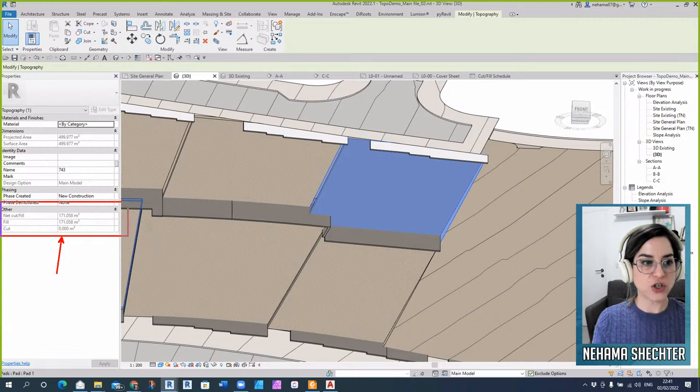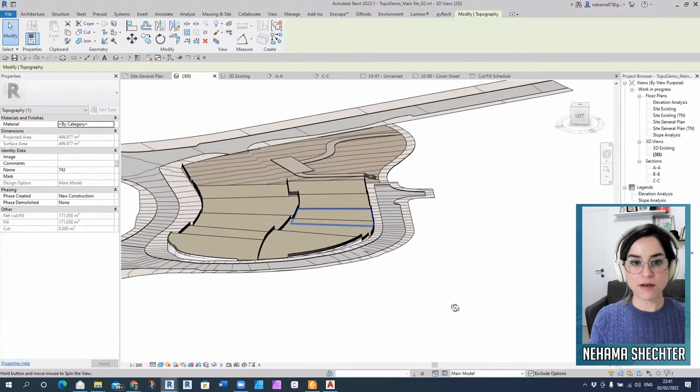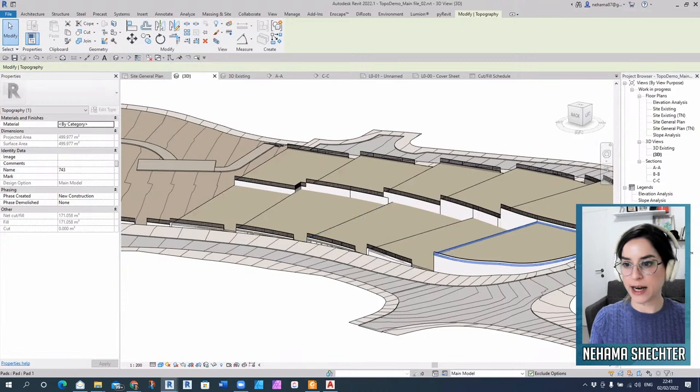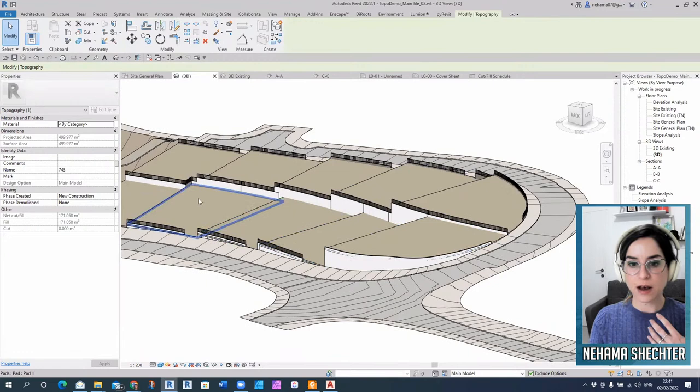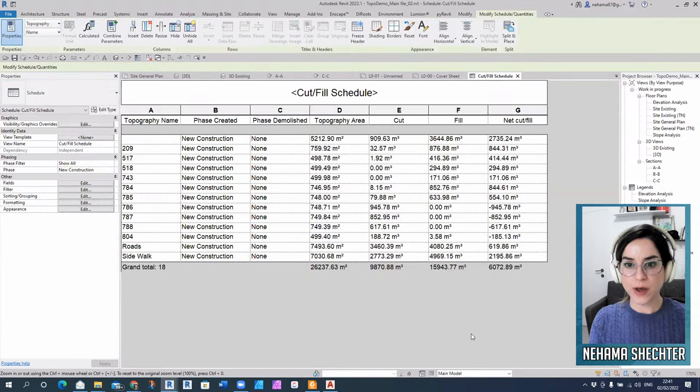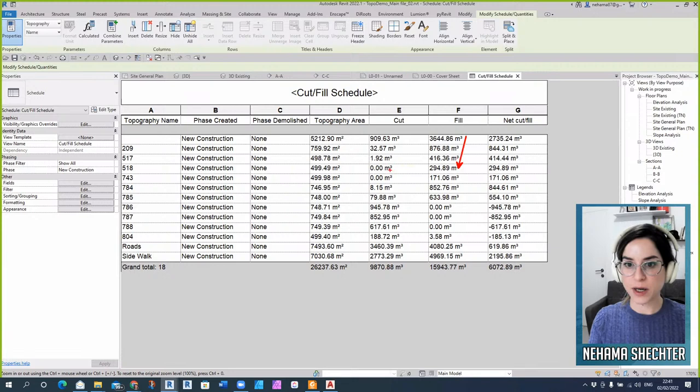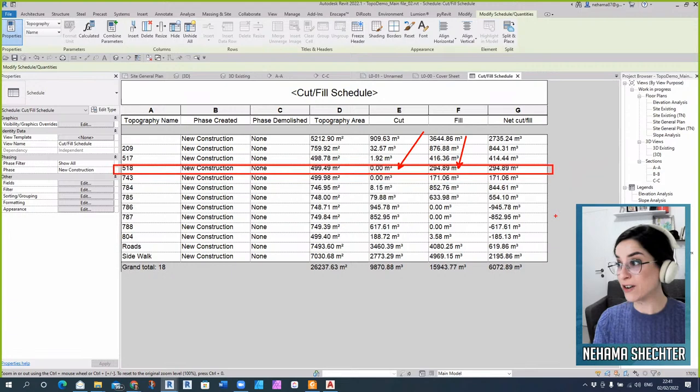every lot. So other than the fact that you have everything in 3D and that really allows you to understand your design, I can see that I have really high walls over here. I don't really like it. I would probably go on and play a little bit with the way that these are laid on top of the topography. But you can also, again, go to the schedule and say, all right, I see that over here I have a fill, but I don't have a cut. So maybe this lot over here is not so balanced. Maybe I have to move it a little bit.